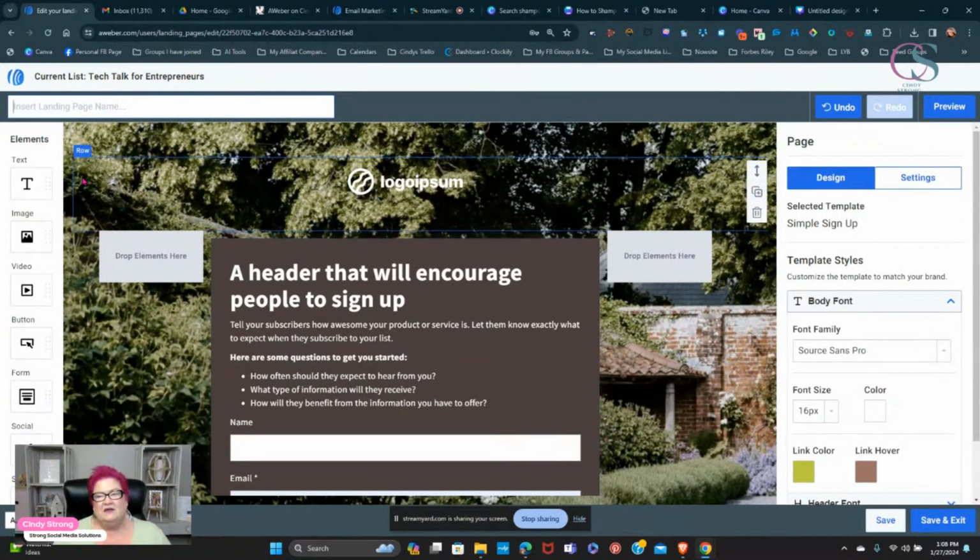Okay. So I'm going to go right here and I'm just going to call it, How to Shampoo Your Hair Like a Pro. All right. So you want to give it a name so you can find it later. And all of this can be changed.